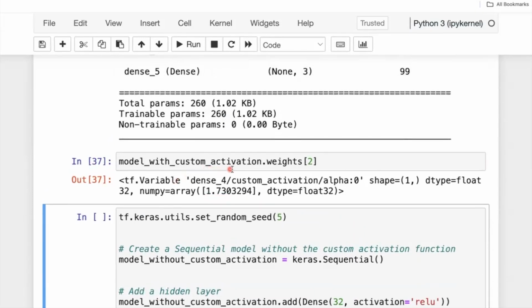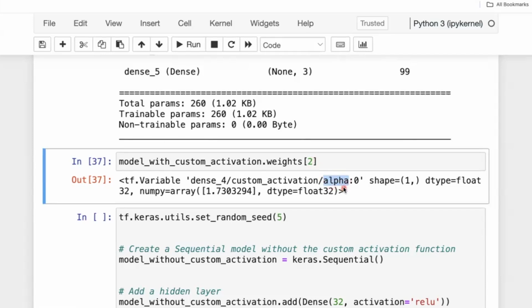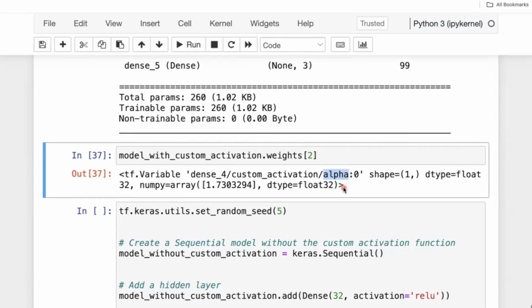So we can go through the weights of our model, right? And look at the one with index 2, and you can even see here that it says that this is the alpha, right? So you can actually see the optimal value of that parameter that we have added. That's the really interesting part about these libraries, that we get a lot of information.